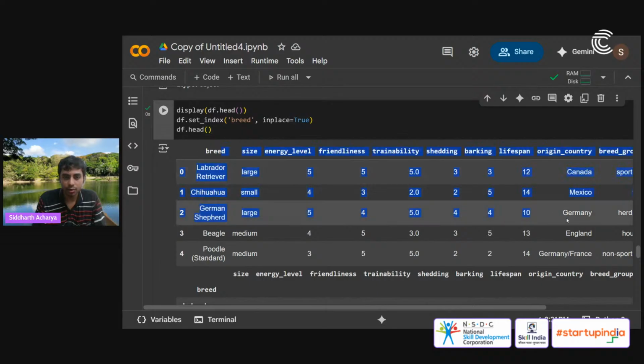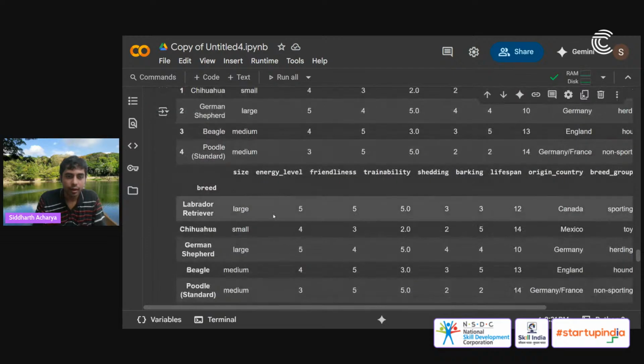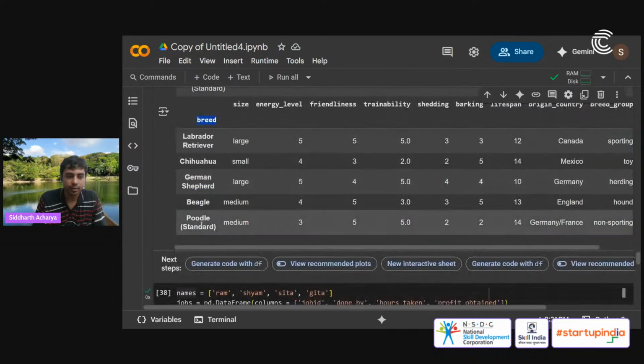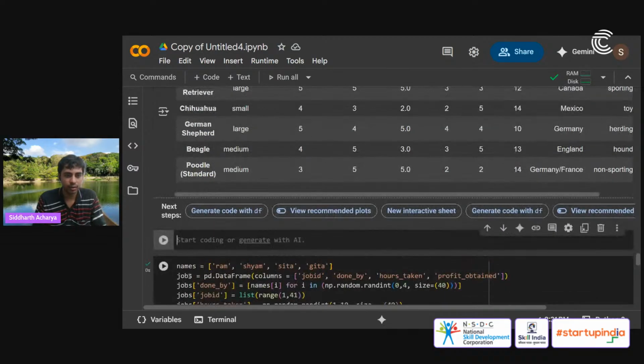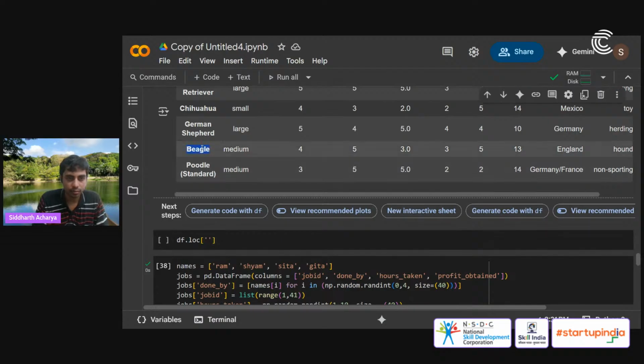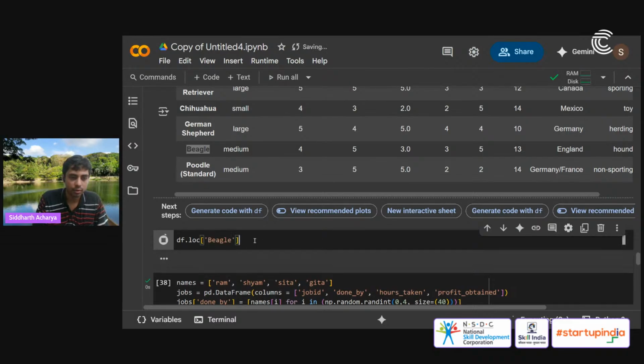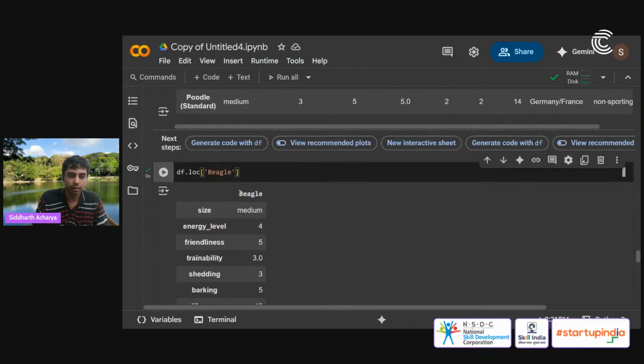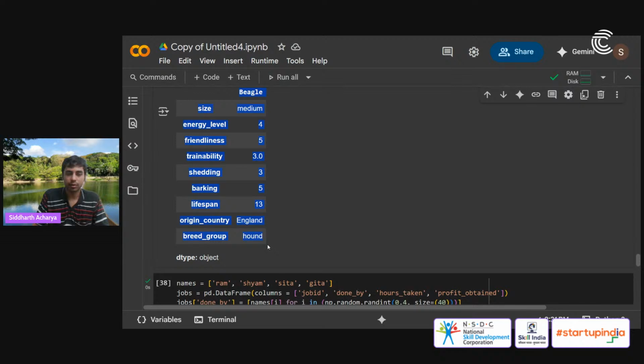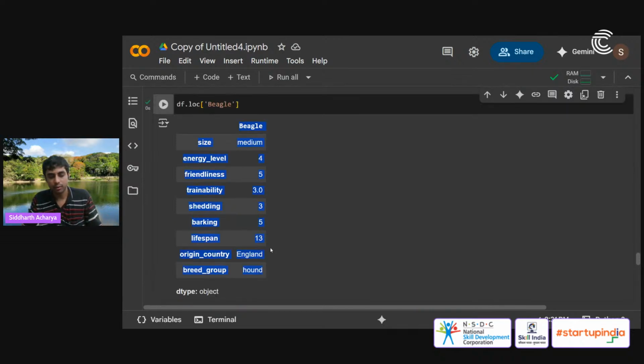So initially this is how our table looked, and after the set index operation, this breed column has been set as index. So now I can just do this loc operation, and inside I will access the beagle, or I hope I pronounced it correctly, df.loc beagle, and this shows the entire row corresponding to that entry. So this is how powerful pandas is.